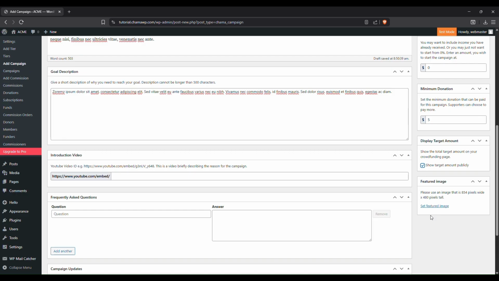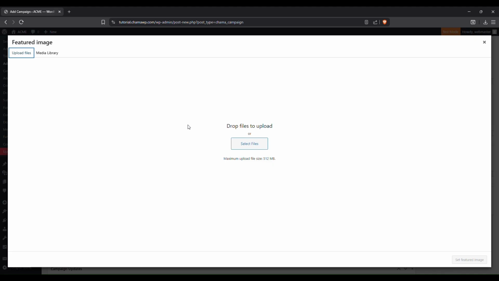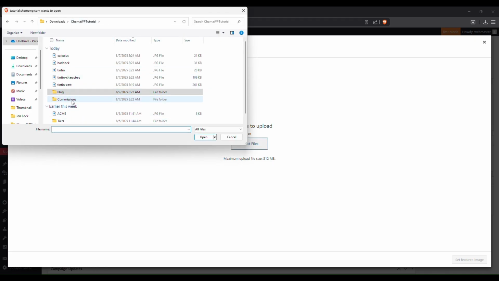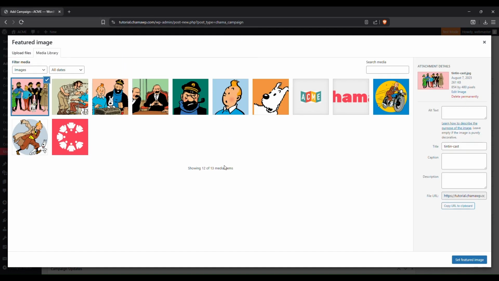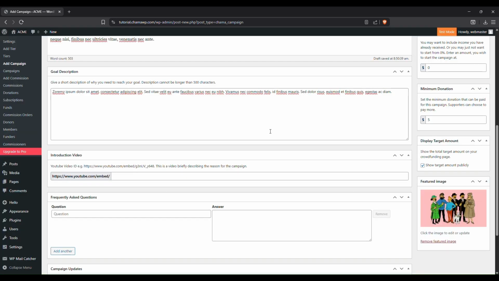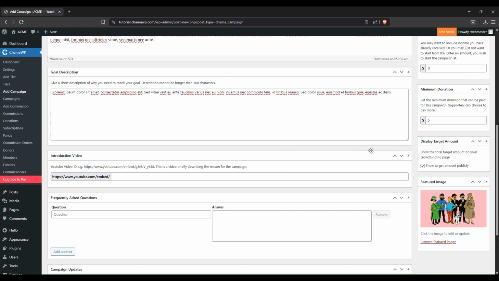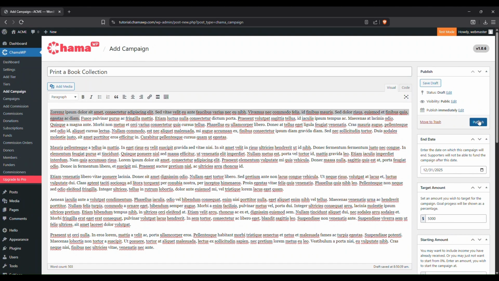And you can set the featured image that would be displayed on the front end. Let's go ahead and upload that. It should be 854 by 480 pixels in dimension. So let's go ahead and upload that. Let's see, what would be a good one? Let's choose that one. Okay. All right, and that's all at the minimum you need to add in. So let's go ahead and publish this.